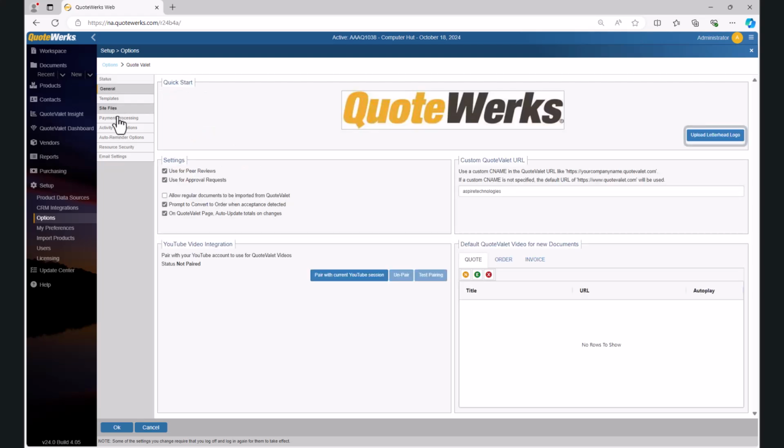Here you can upload your letterhead logo. This is the logo that will be used by QuoteValet templates to brand your QuoteValet web pages. You can also create a custom QuoteValet URL by putting the text you would like to use as your CNAME in this text box. This controls the URL internal employees and customers will see when interacting with QuoteValet web pages. If the customer CNAME is not specified, the default URL of QuoteValet.com will be used.